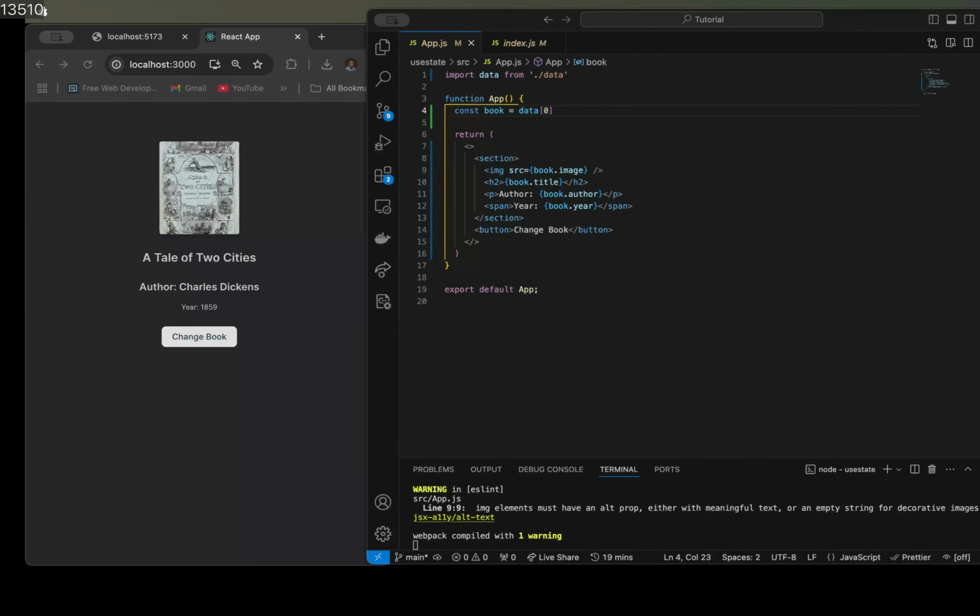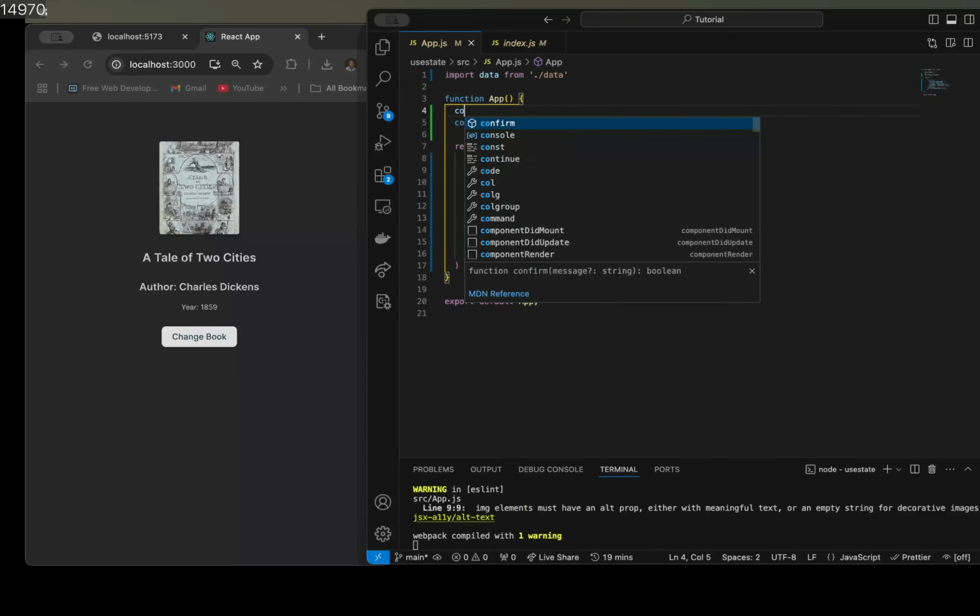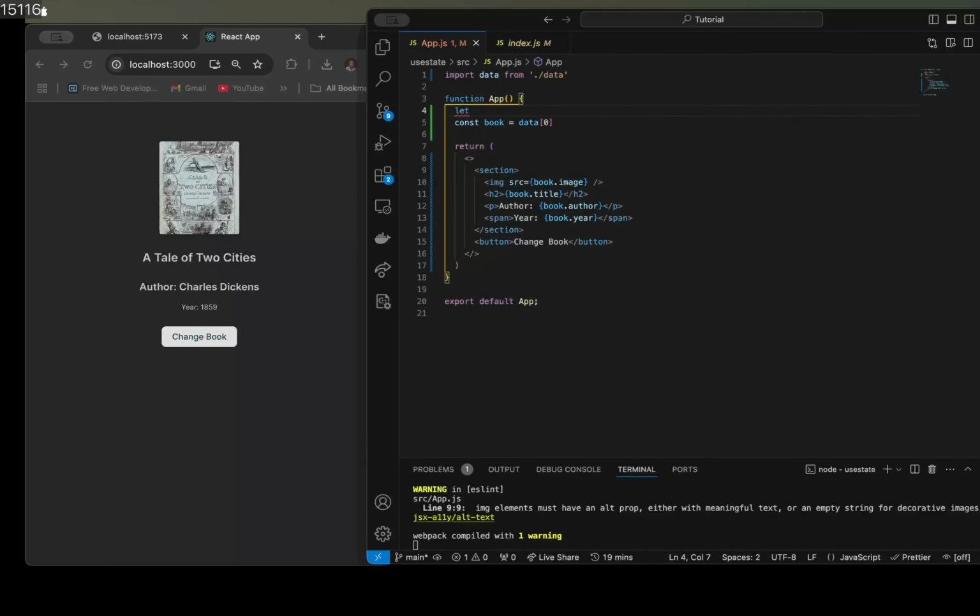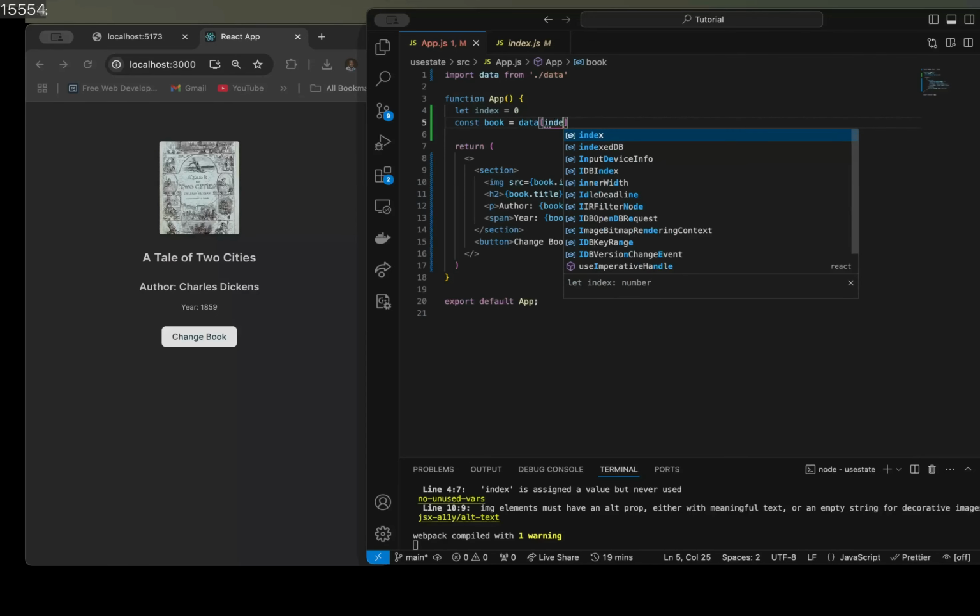Like I mentioned at the start of the video, I'm going to try to change the book on my web page without actually using useState. One thing you must have noticed is that I'm currently hard coding my index, and we don't want to do that because the only way I can actually change my book is by manipulating my index. So I have to create a variable for it. Let's create a variable. I'm going to give it let index equals 0, and I can now delete this and change it to index.